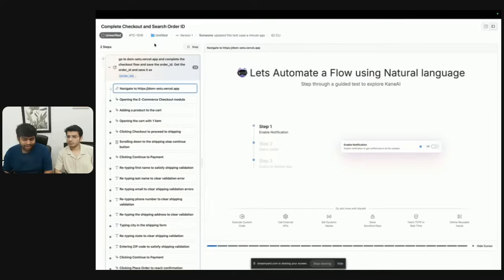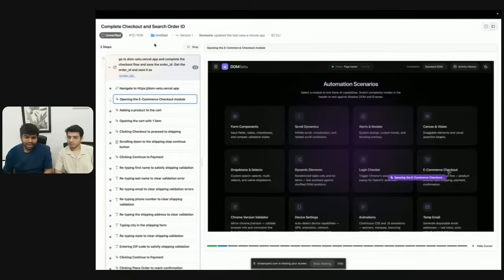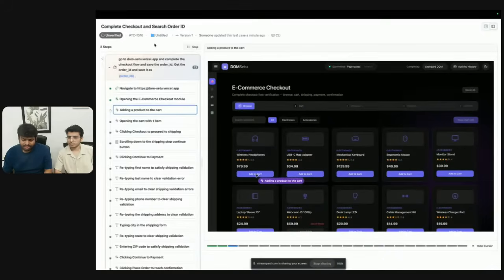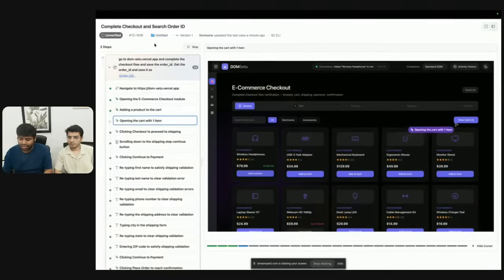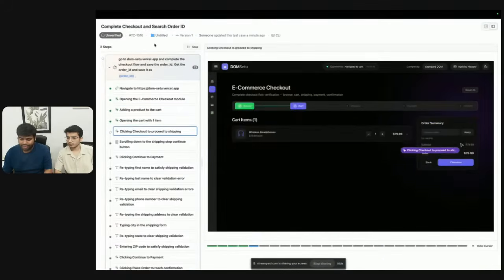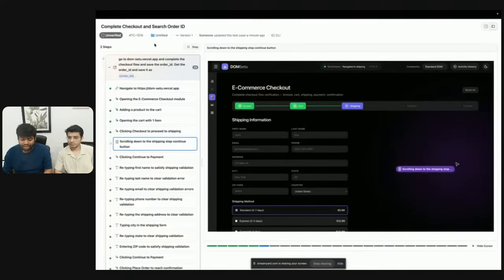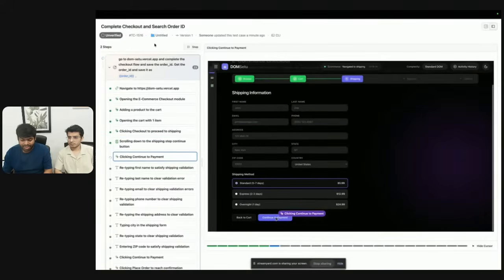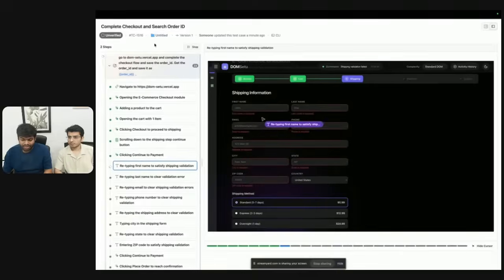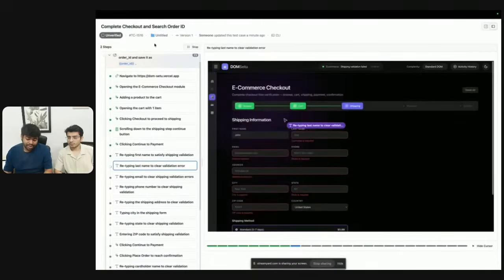So I'll just do autoplay for you. It's just playing back the total scenario that happened on my machine. So it went and added to cart. You guys can see how everything is there as evidence of what it has done altogether. It tries to continue the payment, but it found that it needs to fill the form. Then it started filling the form completely.